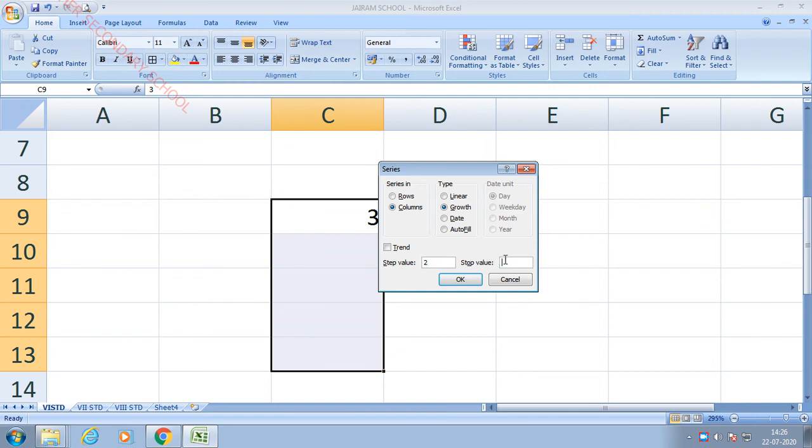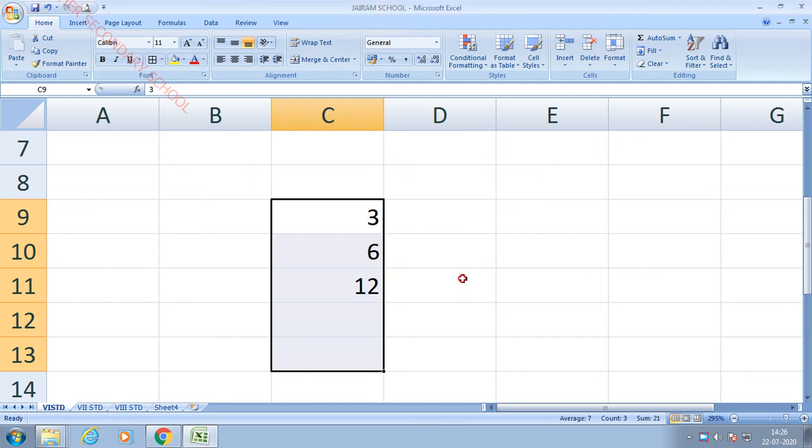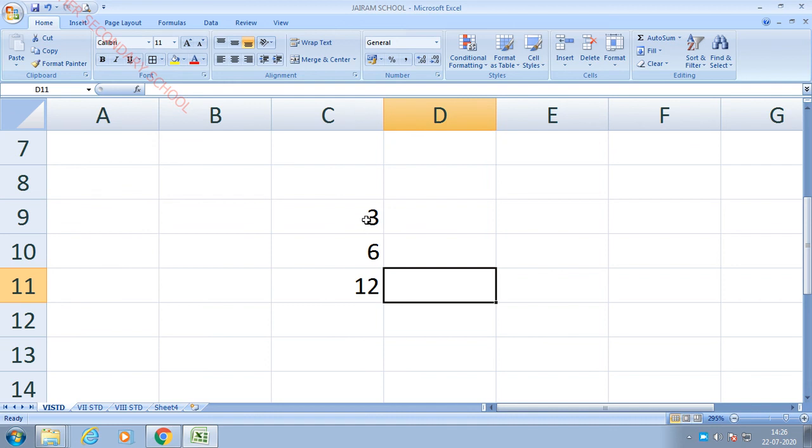Stop value I was mentioning 30, but I don't want 30, I am giving 20. Okay, then click OK. Can you see the difference? 3 2s are 6, 6 2s are 12, 12 2s are, the value will come as 24, but I have mentioned the stop value 20, so that's why it has stopped at 12. Okay, I hope you understood this.